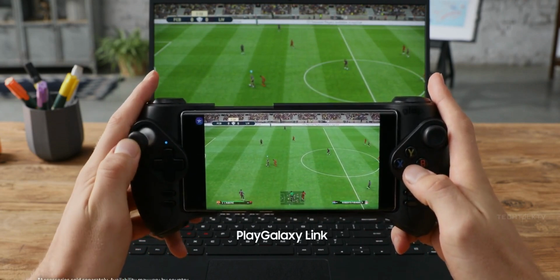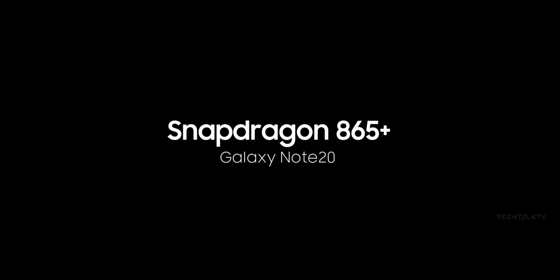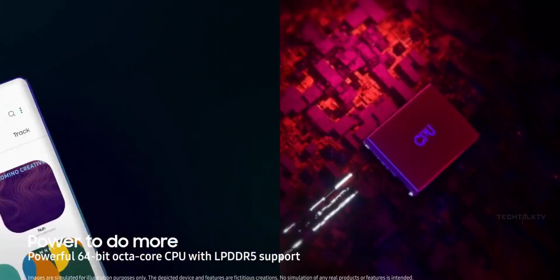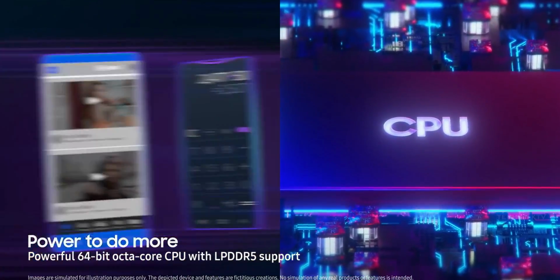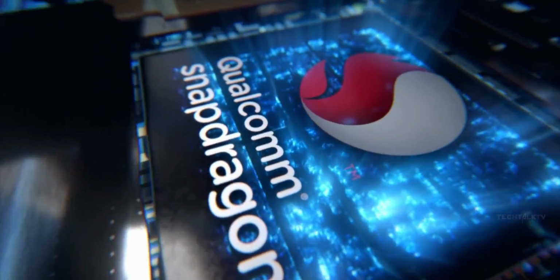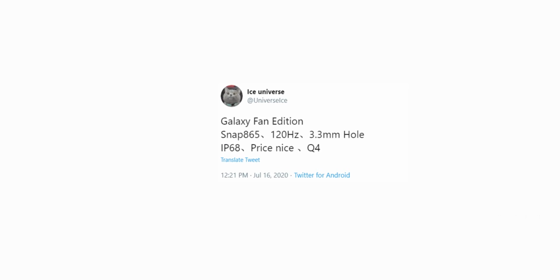Just like the Note 20 Ultra, this will also have the latest Snapdragon 865 Plus alongside the Exynos 990. But if you don't want to get the Exynos 990, Samsung is preparing another device called the Galaxy Fan Edition, aka Galaxy S20 FE, which will have the Snapdragon 865 processor, scheduled to be launched in December. We have more details courtesy of Ice Universe, who says that the Galaxy Fan Edition will feature a 120Hz display, a 3.3mm camera hole up front, IP68 water resistance, a Q4 launch date, and most importantly, it will be affordable.